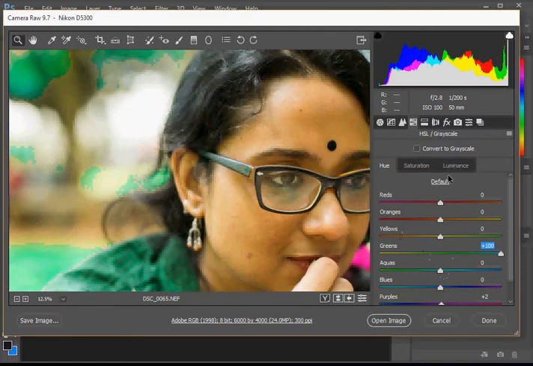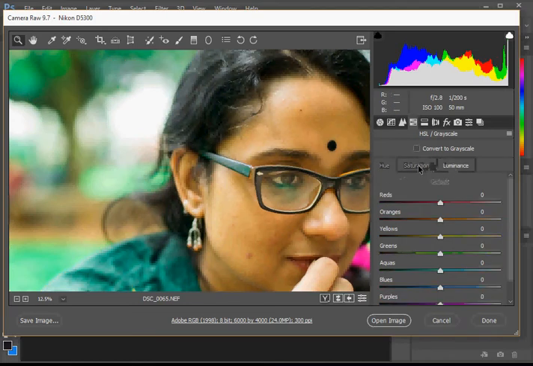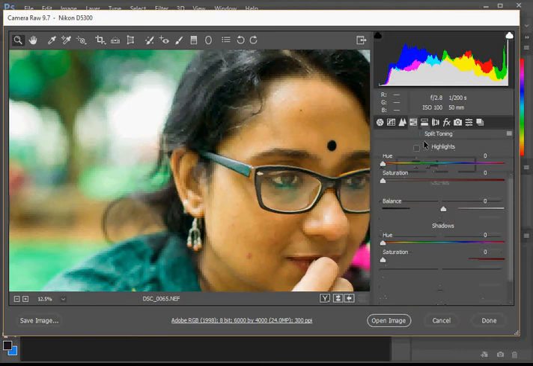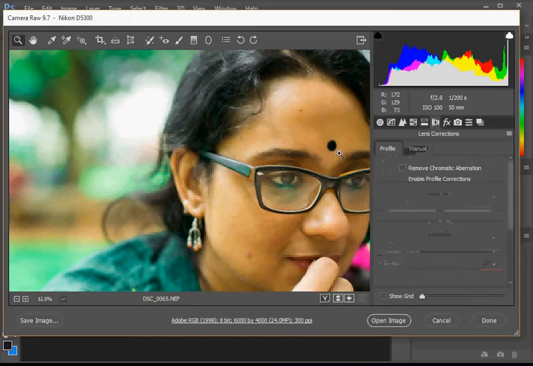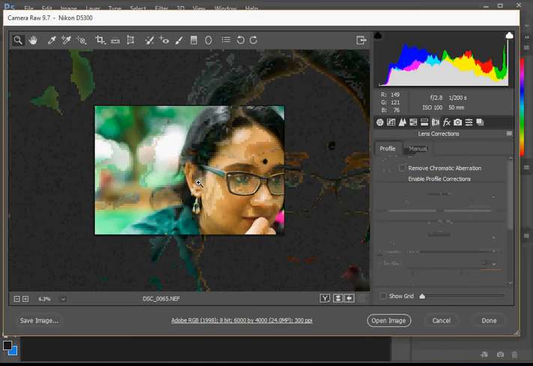You have 3 options. At least that color will be one of these options because you have different tones here. Okay. Split toning is basically for the highlights and shadows. So basically, toning your shadows and highlight colors in those highlighted and shadow places. Won't use much. And lens correction is basically like there is something called chromatic aberration.